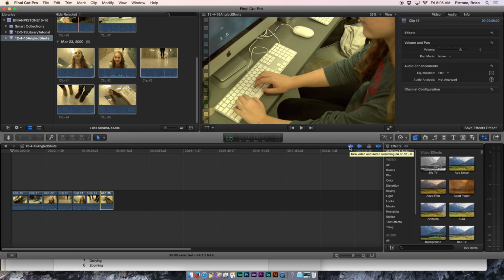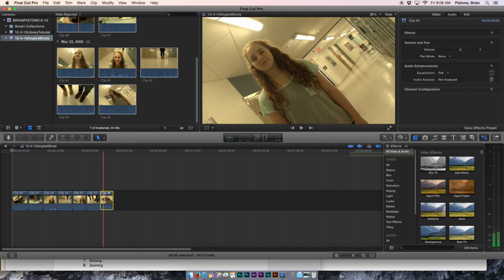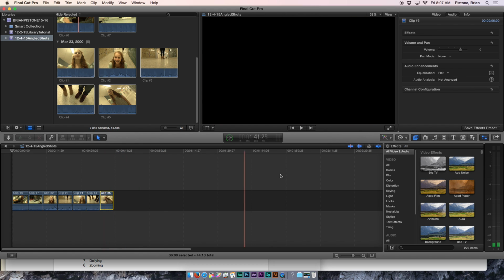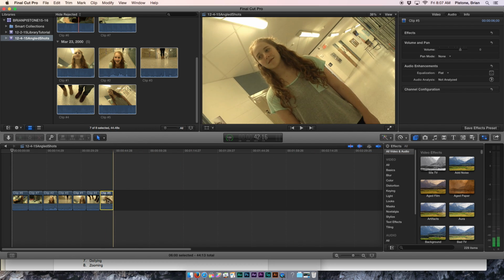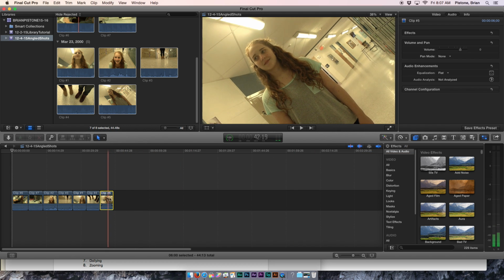A couple other things here: audio skimming and video skimming. When you scrub back and forth, that's a useful thing. And then this one here is audio skimming. You can turn it off so that you're not hearing it when you're skimming over it, but that's also a useful thing at times.